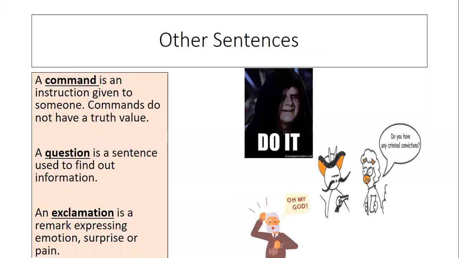So thinking about other sentences. A command is an instruction given to someone. Commands don't have a truth value. Close the door, shut up, get out of my classroom. These kinds of things are commands. You're telling someone to do something. There's no truth in them. You're just telling someone to do something.